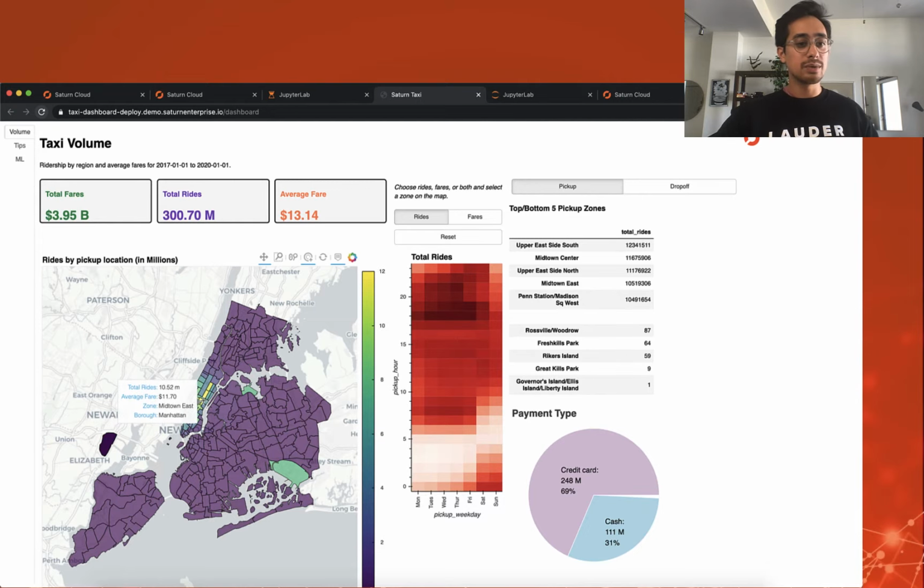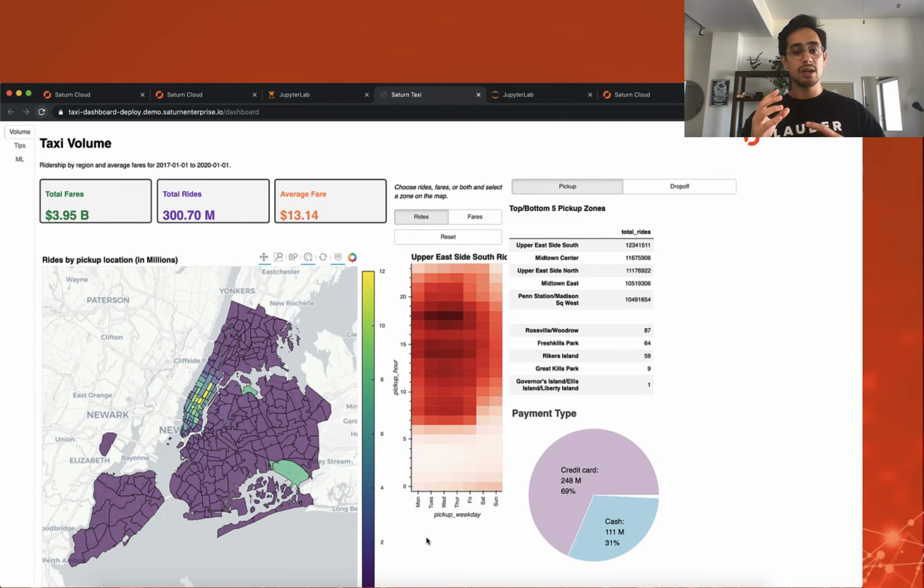We can see which zones tend to have the most rides. So Midtown Center in Manhattan had 11 million rides and the average fare was $12. And what's cool is we can actually click on one of these zones, and the heat map on the side here filters so we can see how the rides are for that particular region, how they change over weekdays and then how they change over times of day. So in this particular region, we see that weekdays and evenings are really heavy.